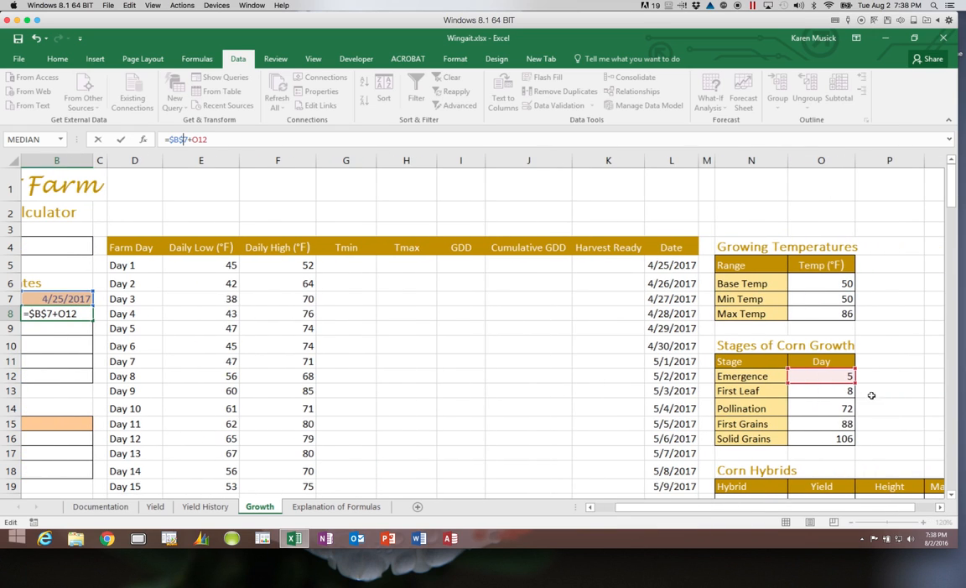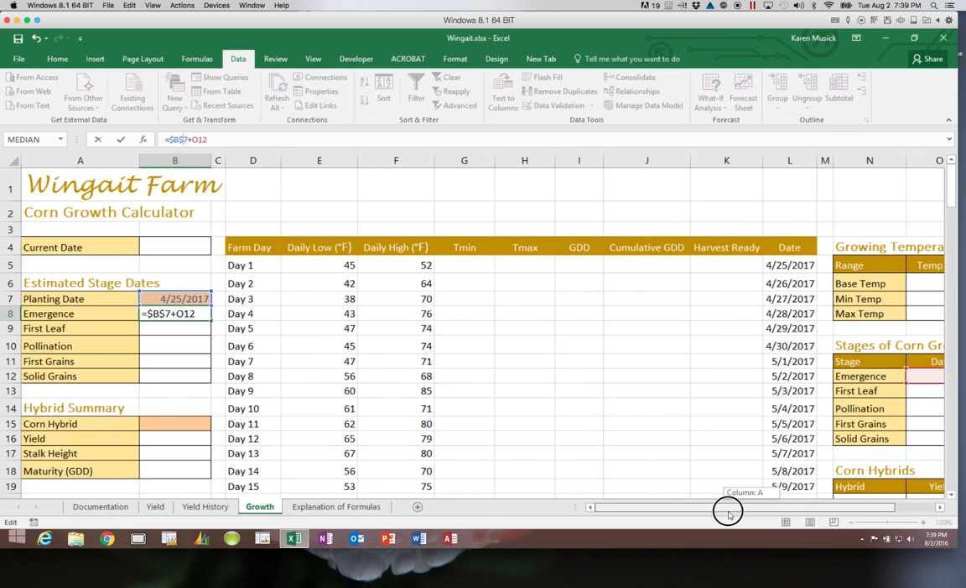Then when I look at O12, now I have to decide, does that one need to shift down or always stay the same? So if I'm trying to calculate the first leaf, I want to take B7 and add to that O13. If I'm trying to calculate pollination, I want it to take B7 and add O14. So that one needs to be relative. Now you can type the $ in front of each of the cell reference components, the column letter, and the row number.